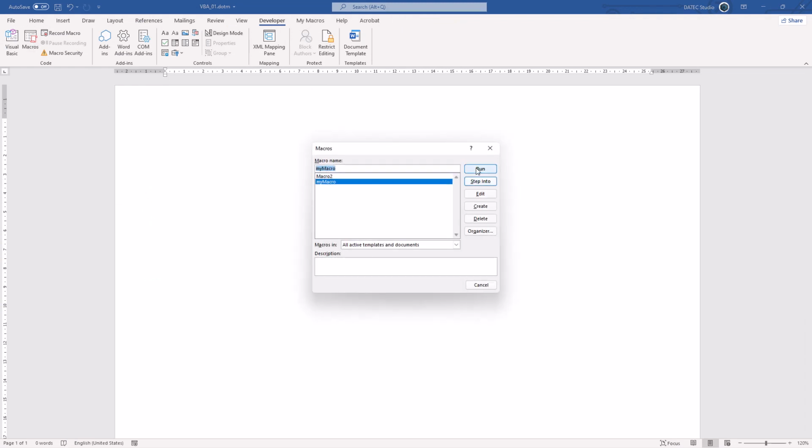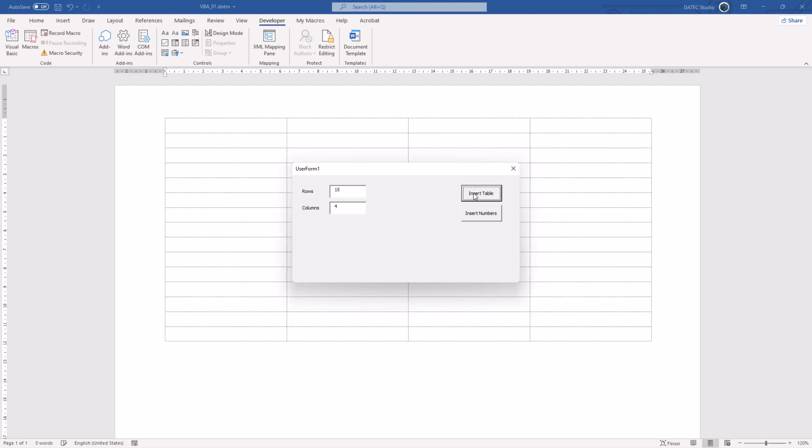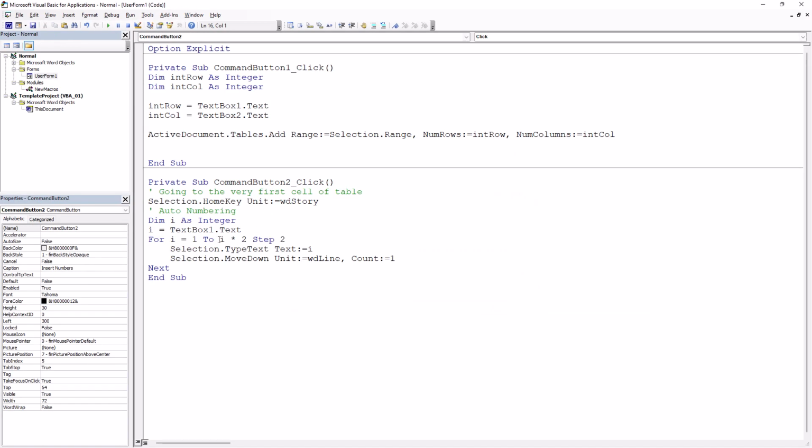Macro, my macro run. 15 and 4, insert and insert. Because we were jumping every 2 steps, we were generating half of the table. So I doubled the time of the loop and now we can generate the full.